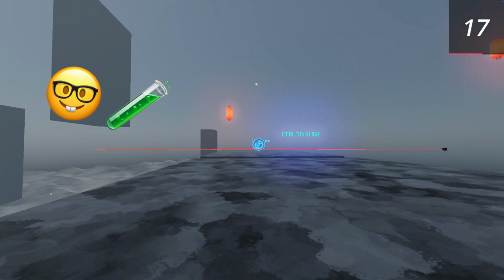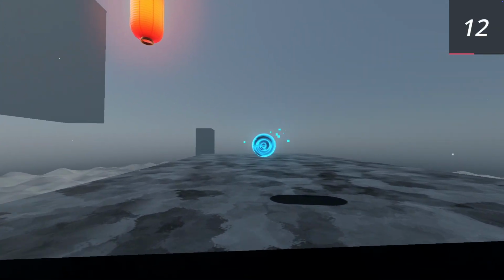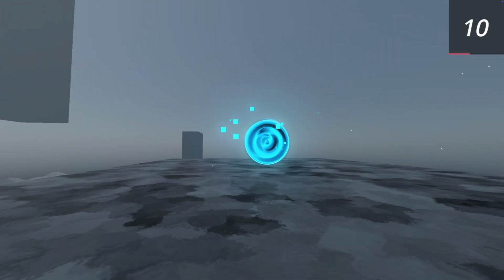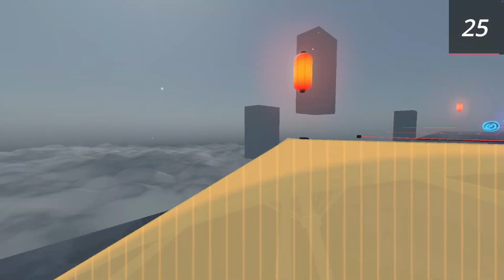So after days of research and testing, I think I finally found what I consider the best way to handle all of this, and I'm gonna share it with you today. You will see that it's pretty convenient and generic to fit any game, but also remains future-proof. So let's get started.